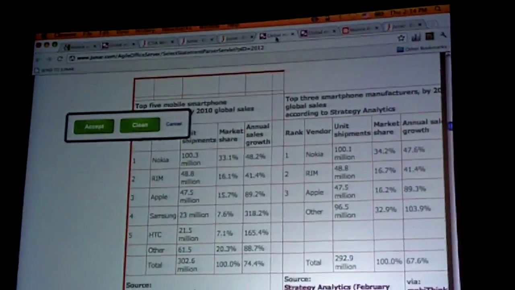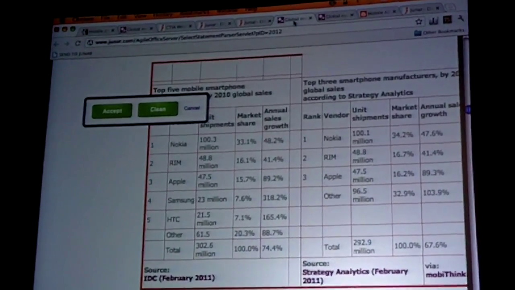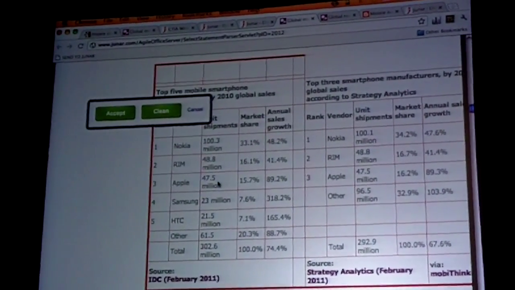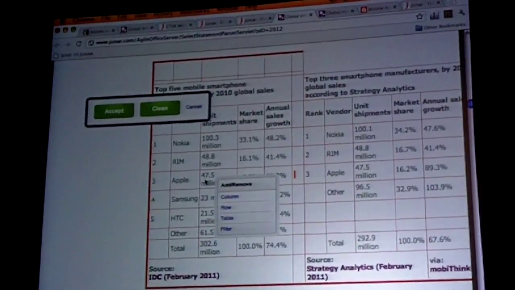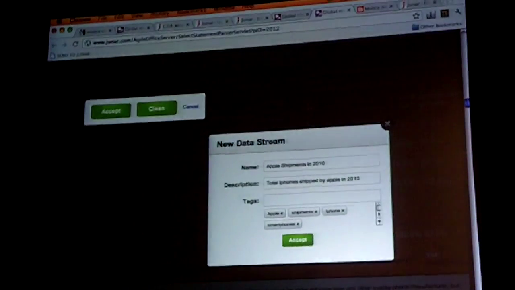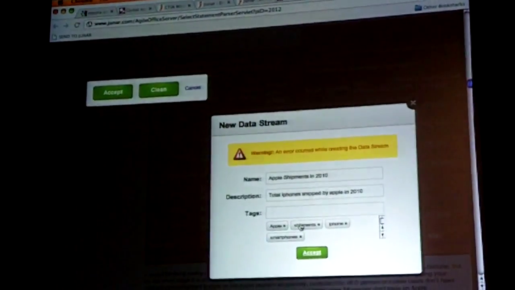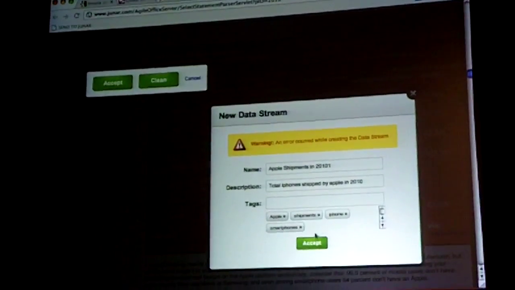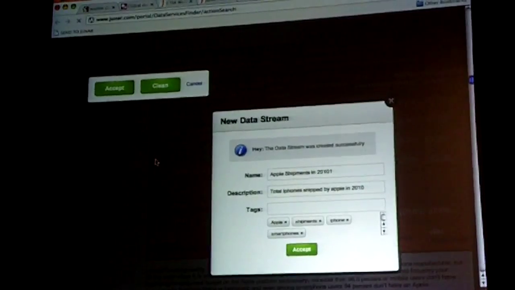In his everyday, he goes to a lot of different sites to gather a lot of data, right? He can go to one of these sites, and by selecting the cell, the column, the row, or the full table, if that is what he wants, he can create a new data stream. Now, he gives a name, a description, and some tags, and voila, here we have a new data stream that anybody in this community can now use.